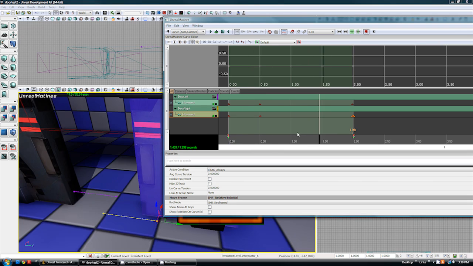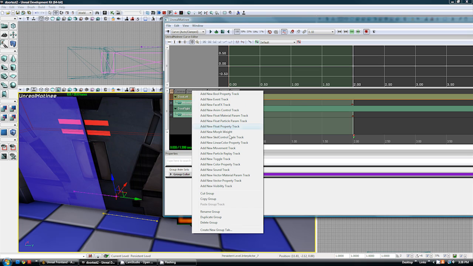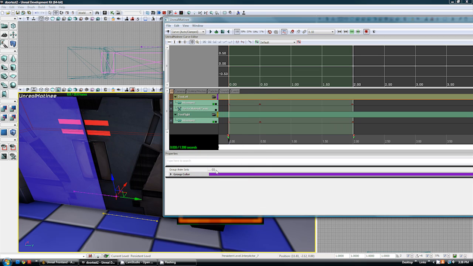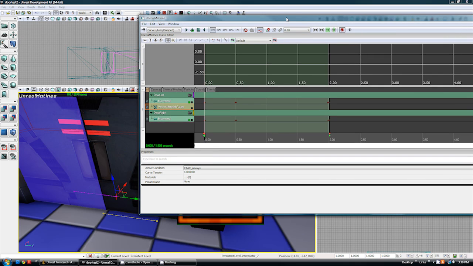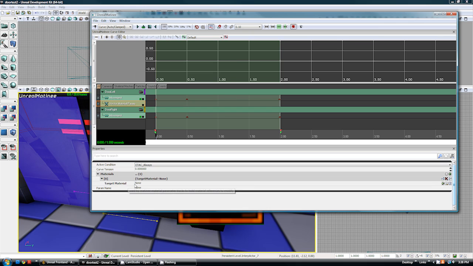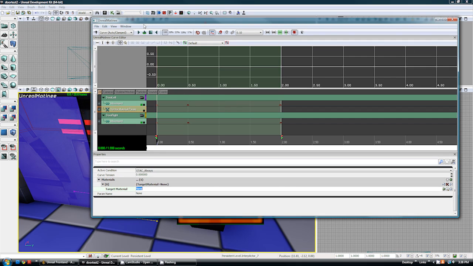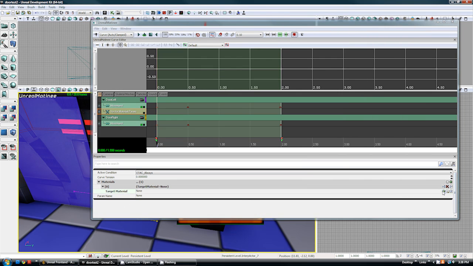That's great. I'm going to right-click on door left again and go to New Vector Material Parameter Track. This is how we can control the color of the door. It's going to ask us for two things. It's going to ask us for the material. This is important because it needs to know what material it's looking for. I'm going to open up our content browser and make sure we have our instance selected, and then press the green arrow to put it in the target material box.